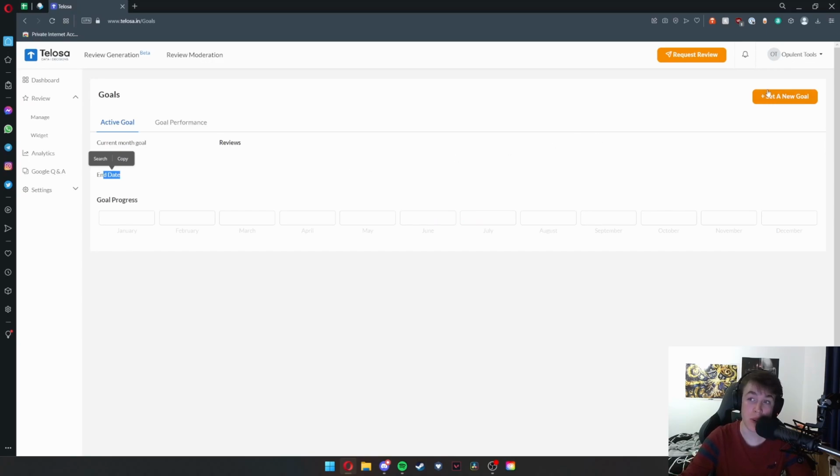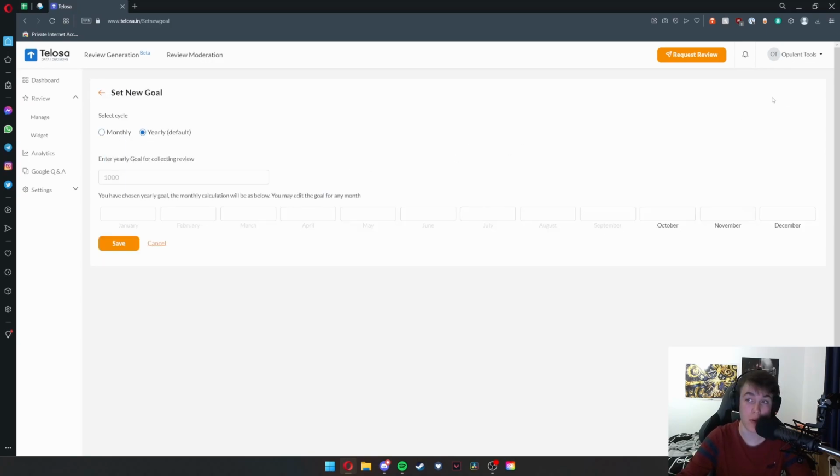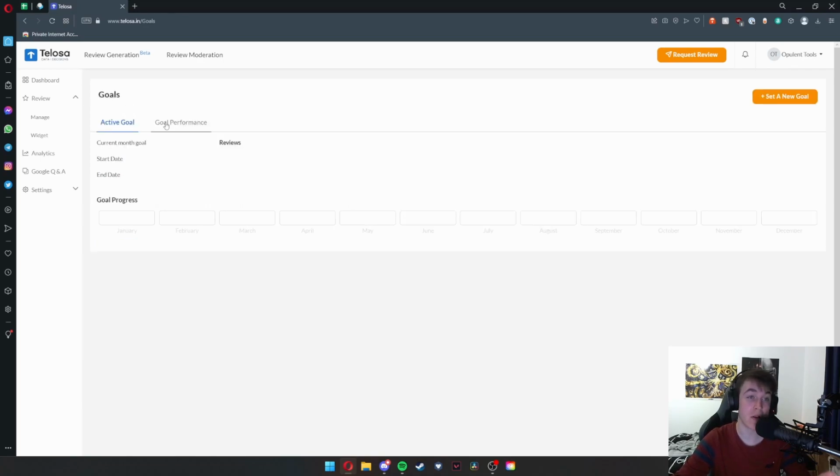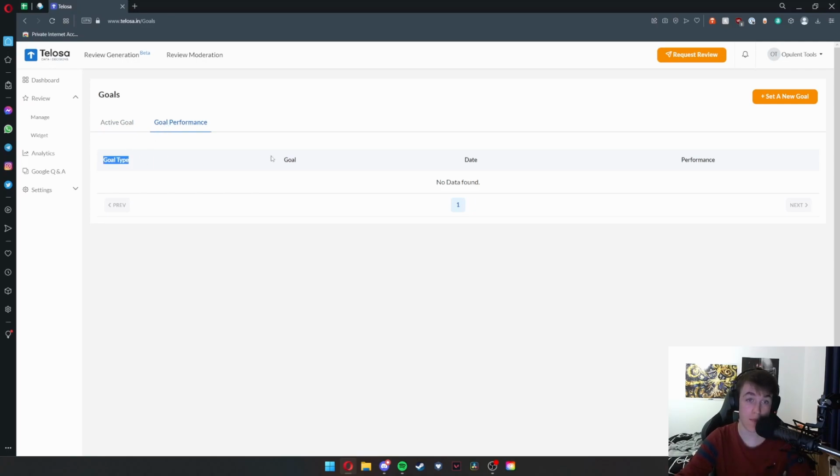As well as that, if you want to set a new goal itself, you hit this orange button up here, and then you can fill out all the information that you want, such as the yearly goal for collecting reviews, and then you can either select a cycle of monthly or yearly. And then under the goal performance tab, you can look at the type of goal, the actual goal itself, the day, and then how it overall performed.